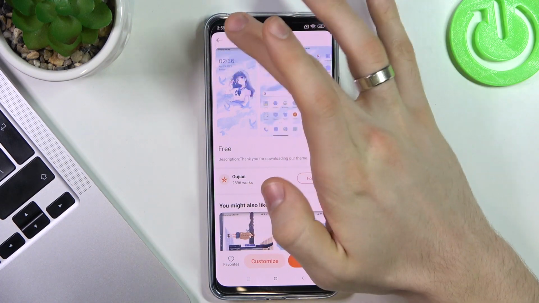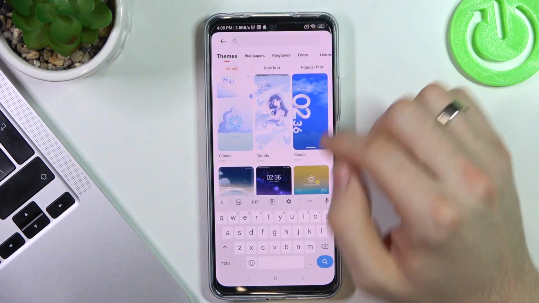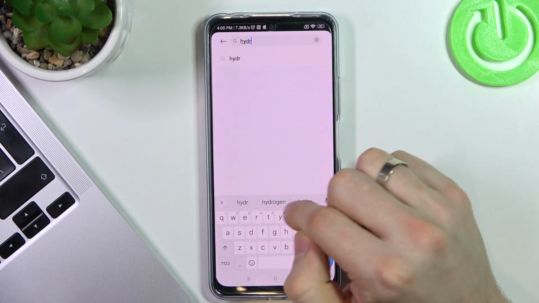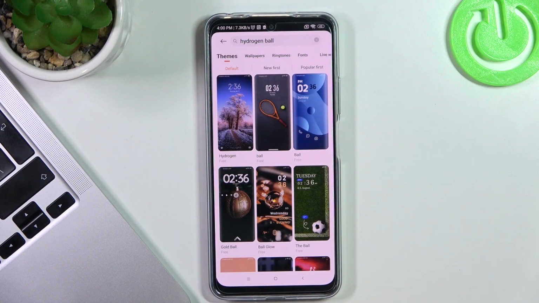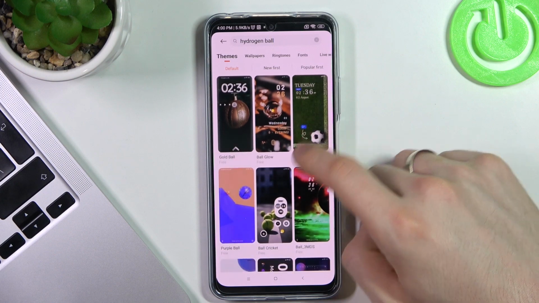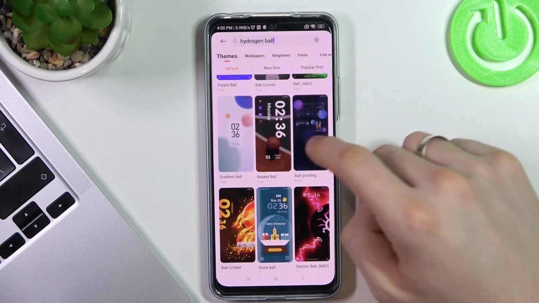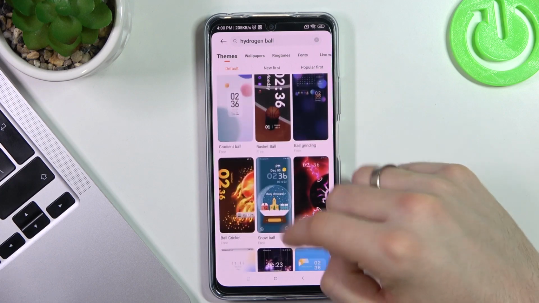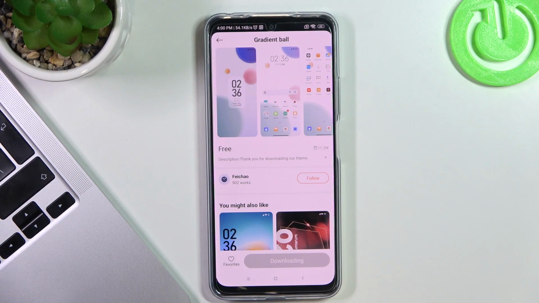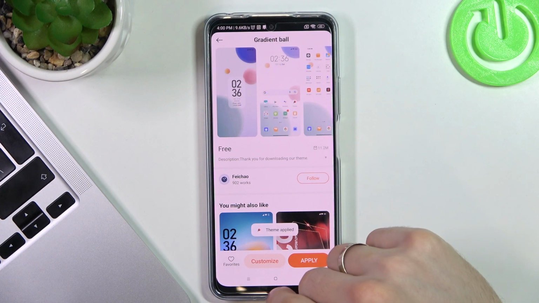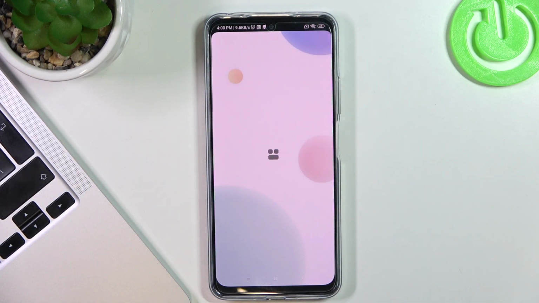So on the second place in my top is hydrogen ball theme. Just find it, hydrogen ball. So now we need to find it. Okay, the name of the theme was changed to gradient ball. Okay, so just find gradient ball, click apply, download. Go back to the home screen, and great.